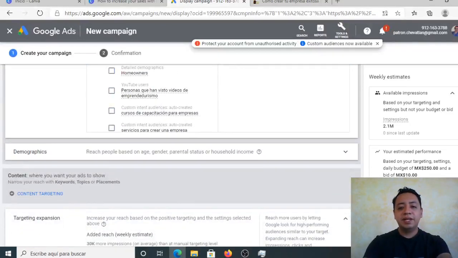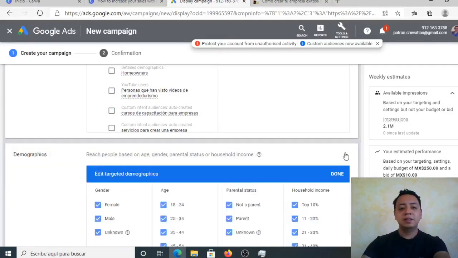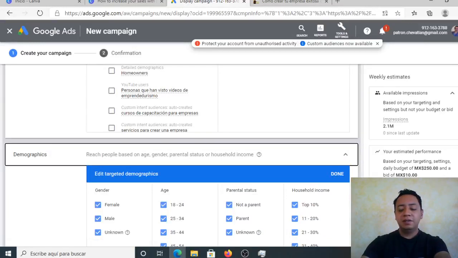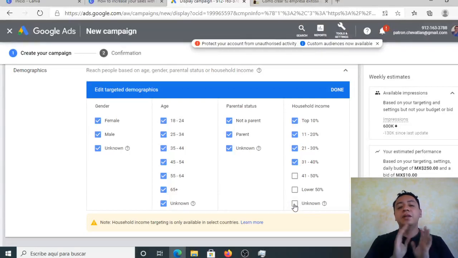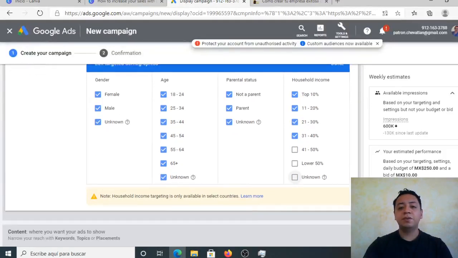And the next part is to click here on demographics. In demographics, you can select the gender, age, parental status, and household income, and probably I'm going to select only people who earn more than 30 to 41%, in order to have fewer people to reach. It is important to do this kind of method.